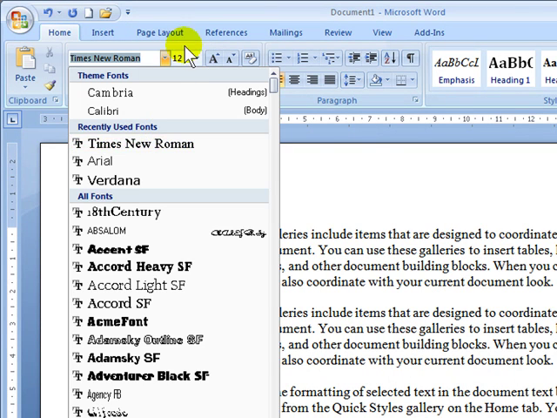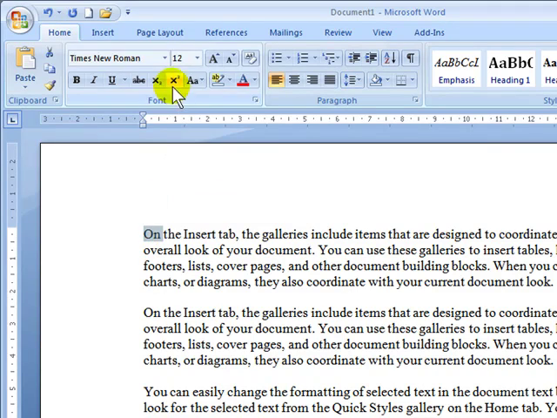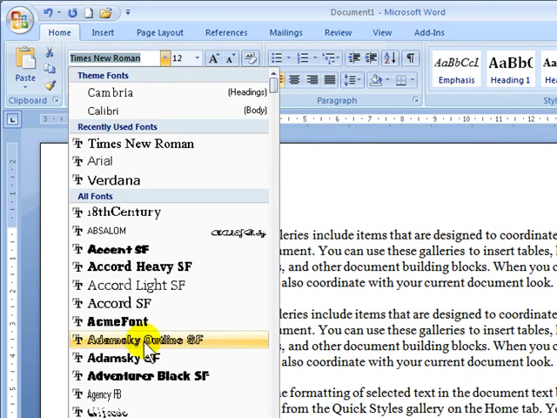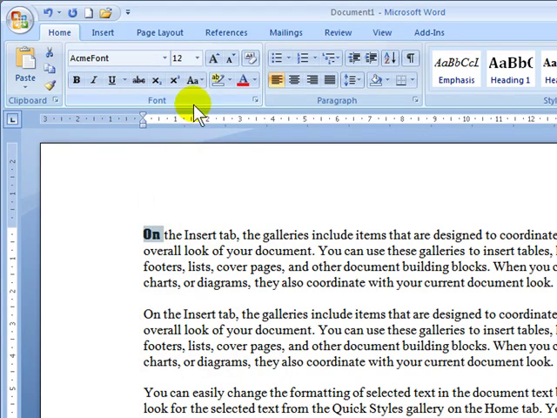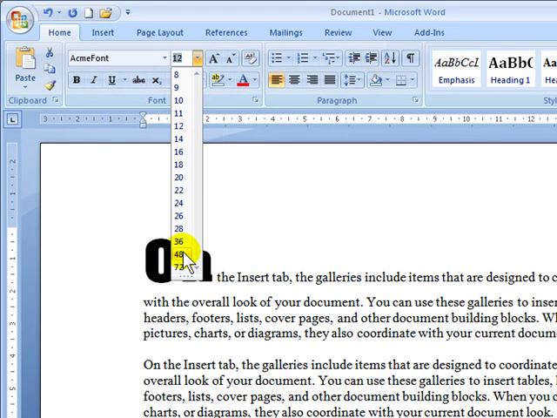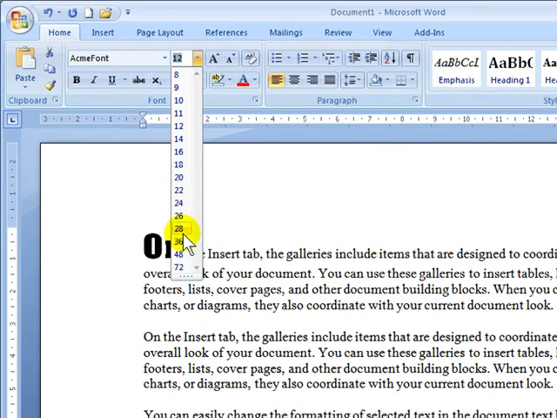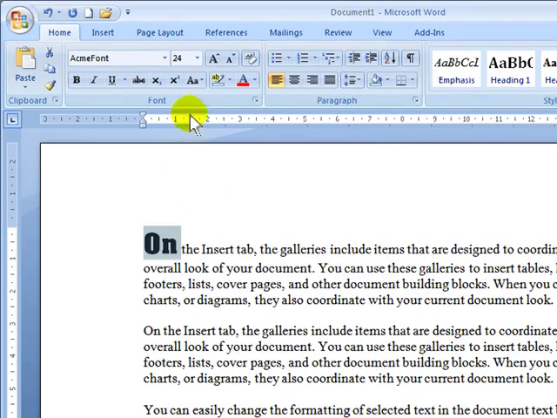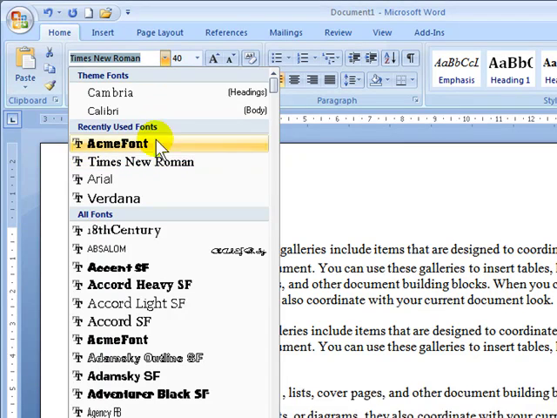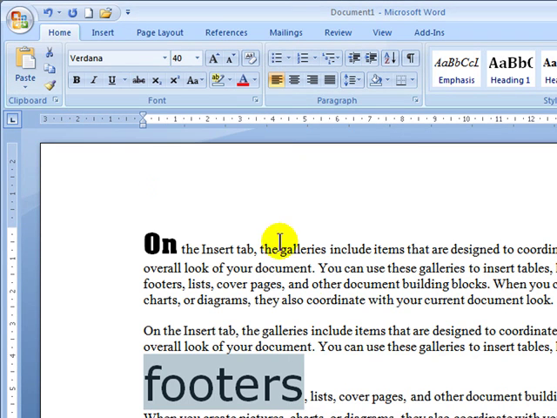Now if you look at the home tab and you look at the font group, you can see that we can actually change the fonts to whatever font that you select. You can also change the size of the font. As I move the mouse cursor down, it changes. I can also type in the font size that I want over here, press enter, and it changes, and of course you can also select the font name itself.